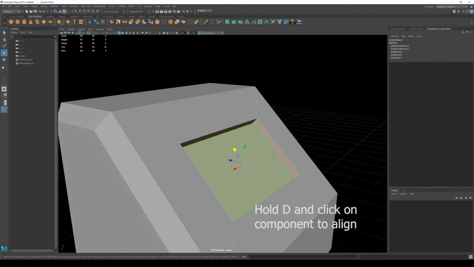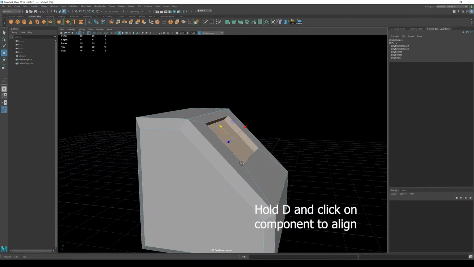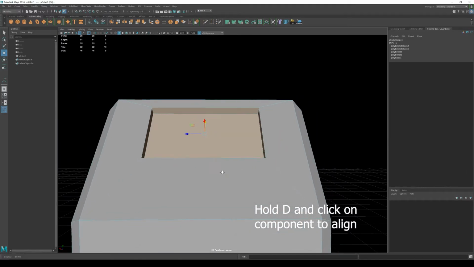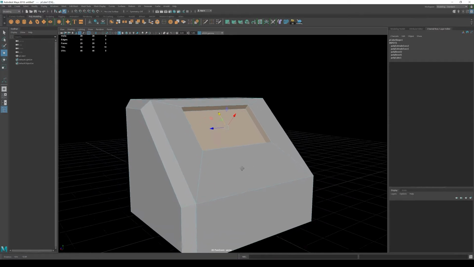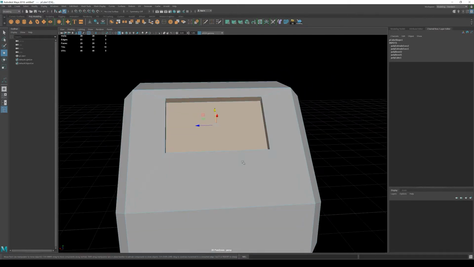So if I hold down D, you can see the word orient pops up on my mouse and I click on that and the orientation is going to shift to align with that face. Now I can move this face up and down right along this normal here, and it's going to be exact and precise. And there's really no faster, cleaner way of making details into your model.